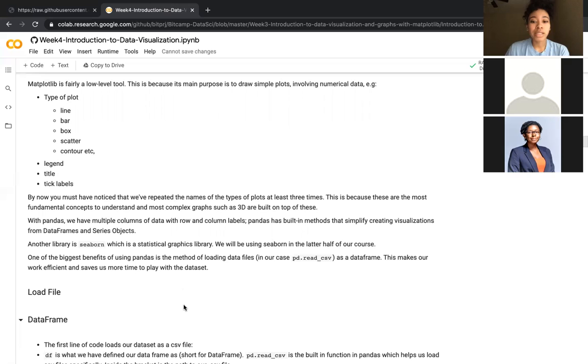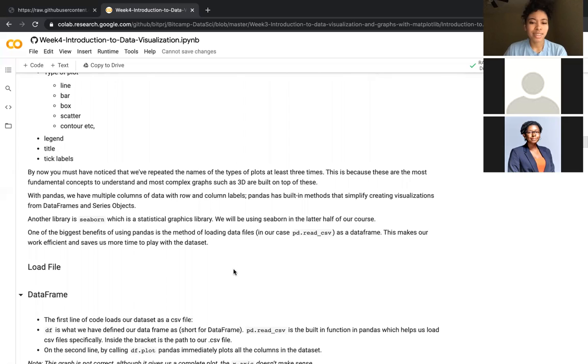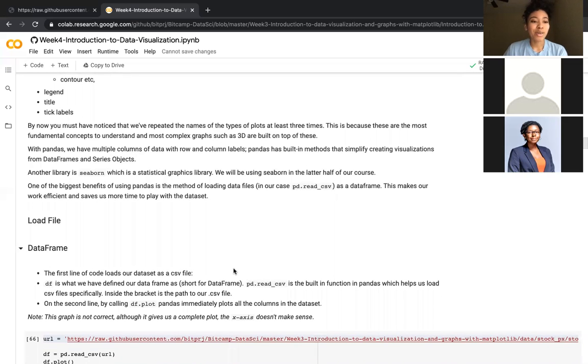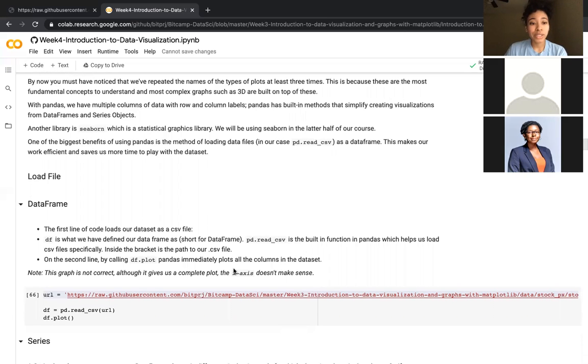Pandas has built-in methods that simplify creating visualizations from data frames and series objects. Another library is Seaborn, which is a statistical graphics library. We'll be using Seaborn in the later half of the course. One of the biggest benefits of using pandas is the method of loading data files. In our case, pd.read_csv loads a data frame. It makes our work efficient and saves us more time to play with the data sets.